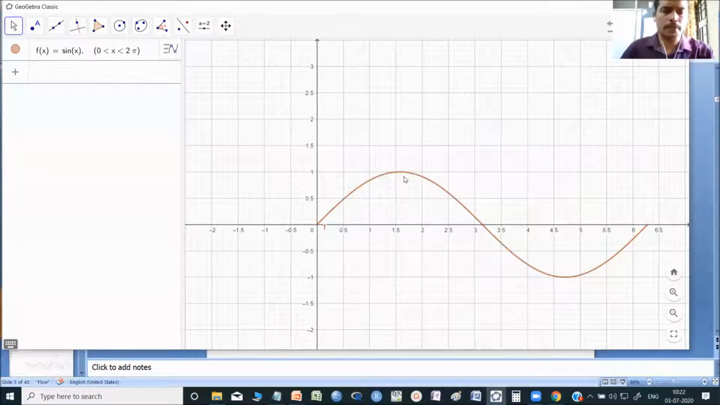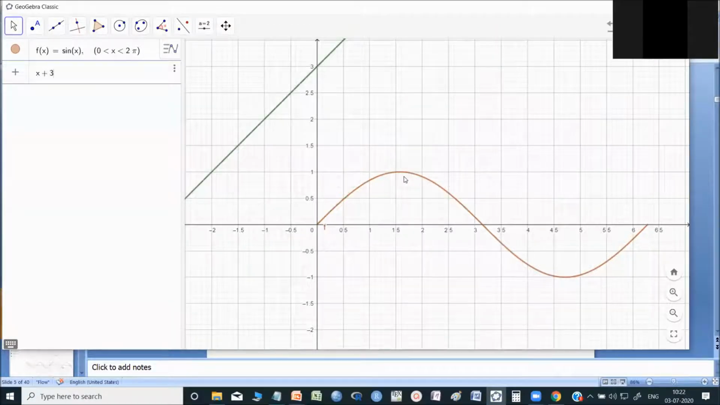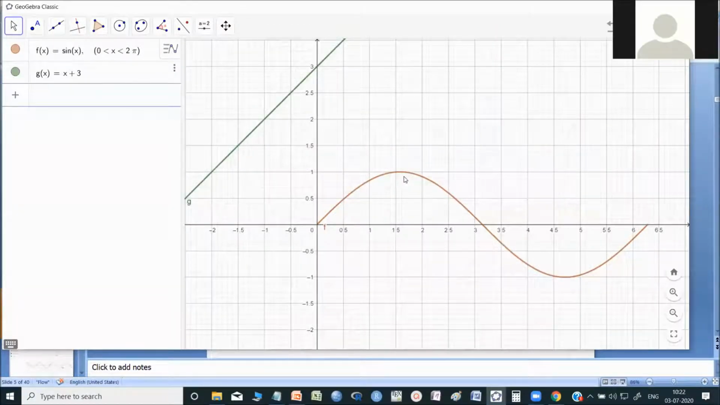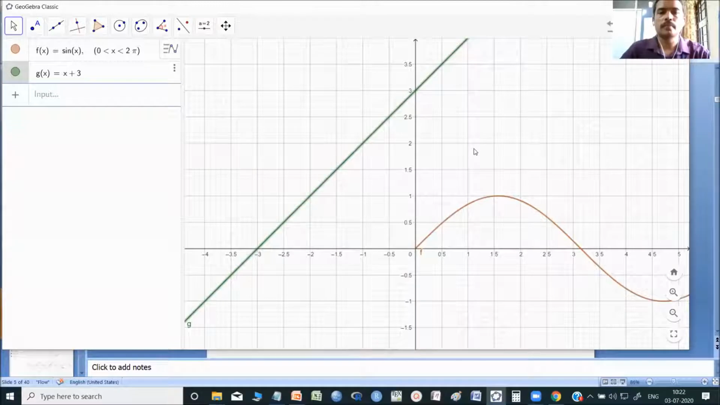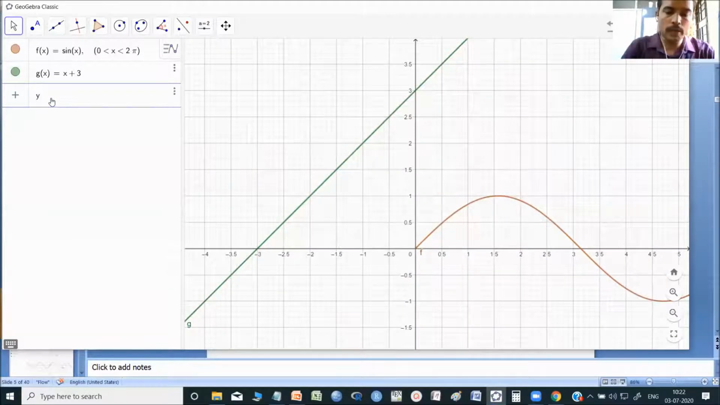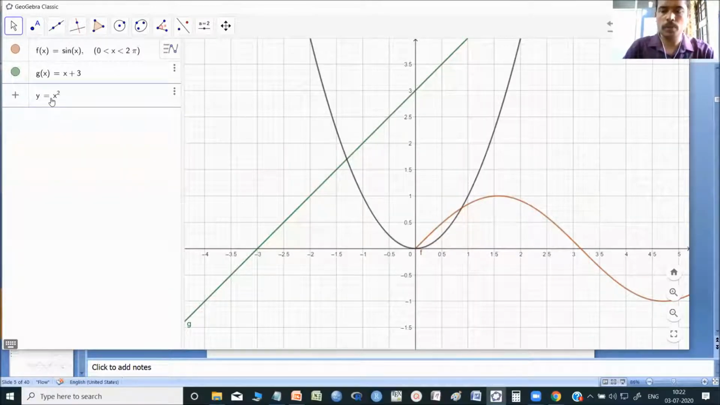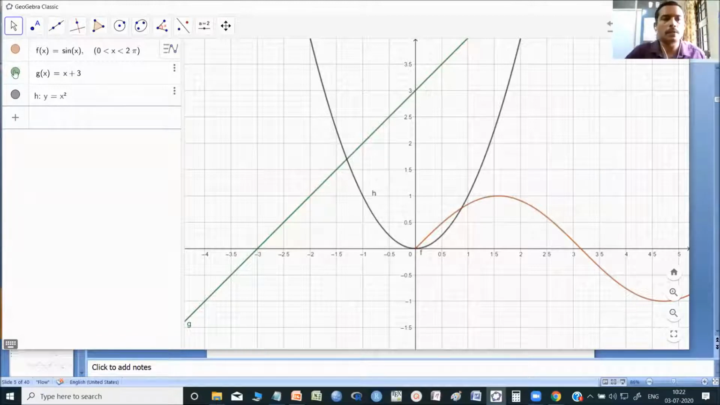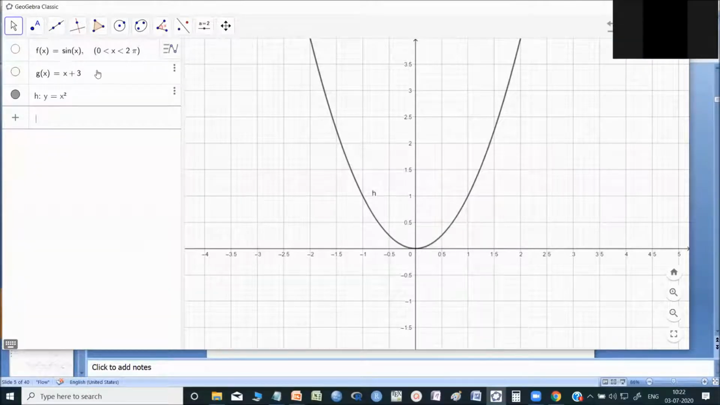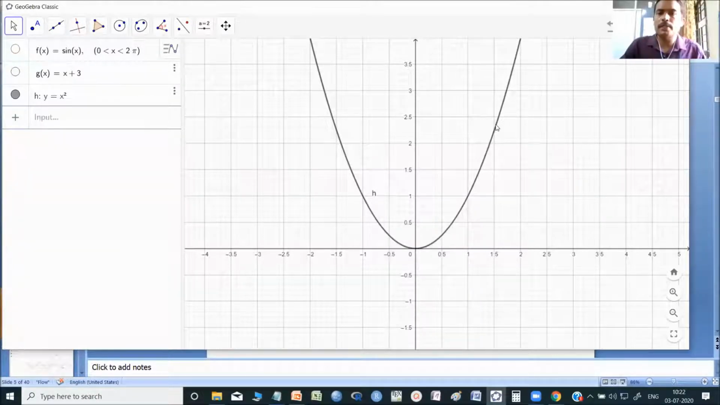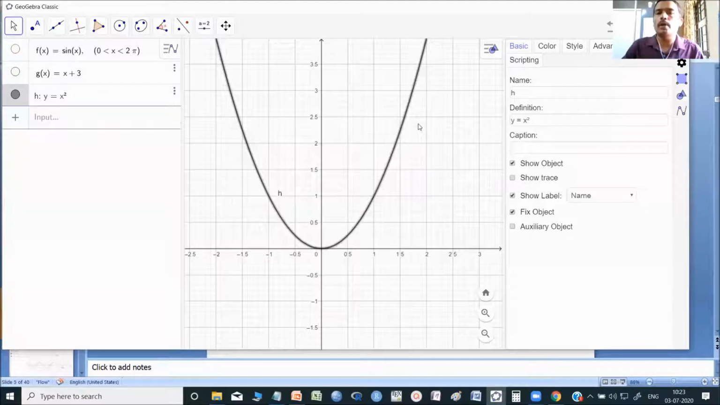So similarly for any function. Let me give you a few more examples here. The x plus 3 curve: g of x equal to x plus 3. So this is the function. I can show you by drawing here. And suppose I want y equal to some function, x to the power 2, that is also possible. I can draw any of these curves and show only a few. Y equal to x square curve is this one. Then if I want to change the color of this, just right click here and there is a setting option. Under the setting, you have to go for the color.